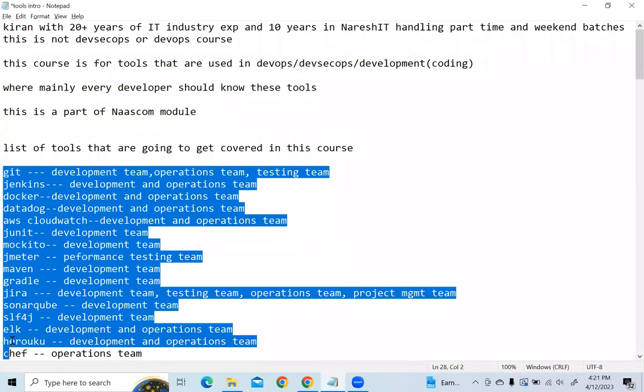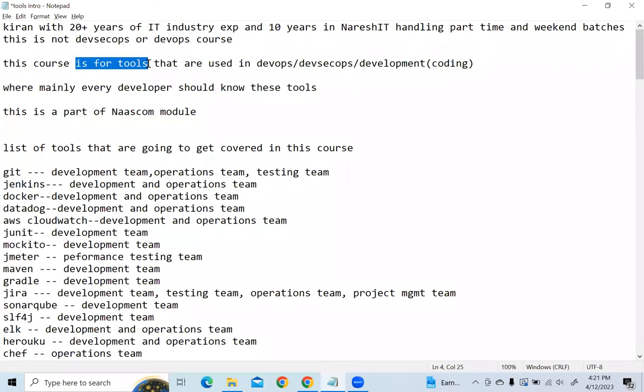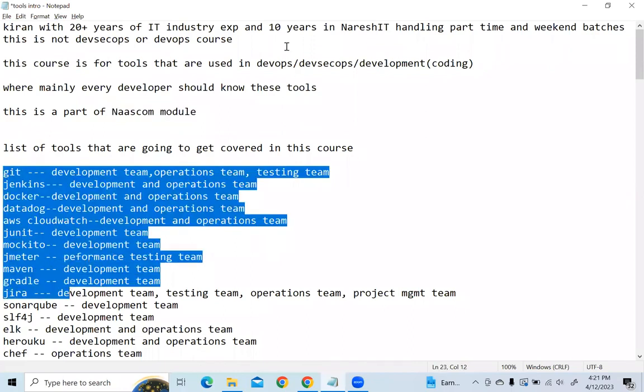Okay. Agile is not a tool actually. Agile is a process. Okay. So this course is under full stack Java development actually. So under full stack Java development, especially under the NASCOM syllabus, you will be learning these tools.